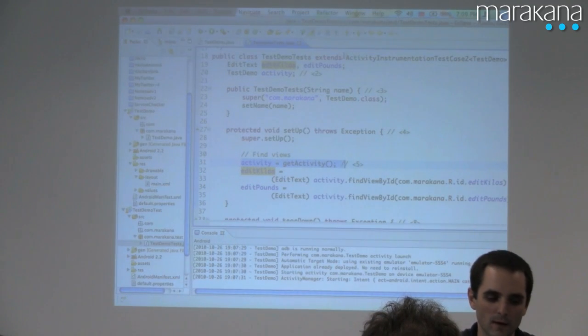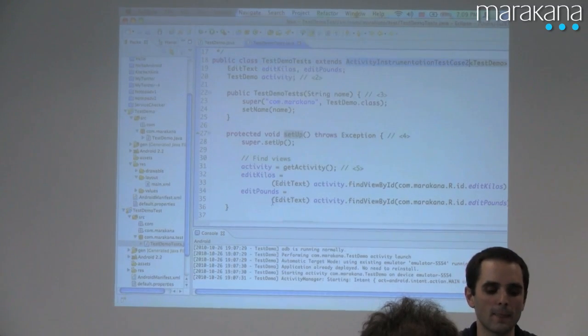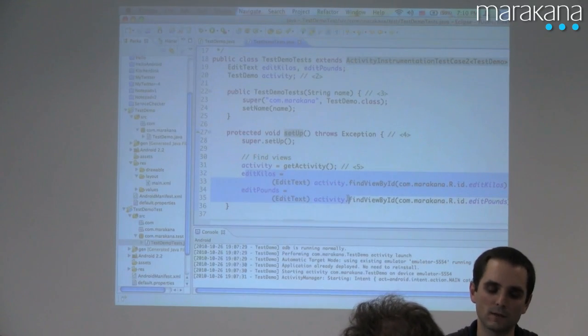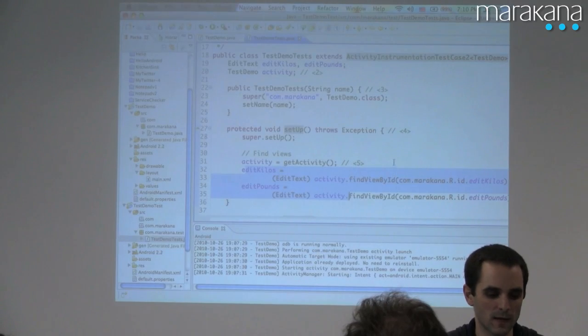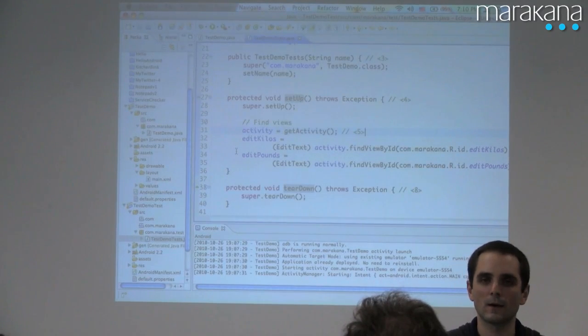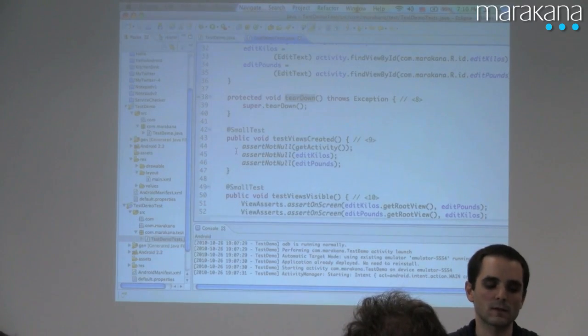Effectively, that's what the activity instrumentation test case provides to us. Here we go, and this is interesting: now that we have the activity, we can find the views by IDs. I'm sure you guys have done this a million times if you've done any kind of Android development. We need these so that we can introspect them later on. So here's a simple little test.